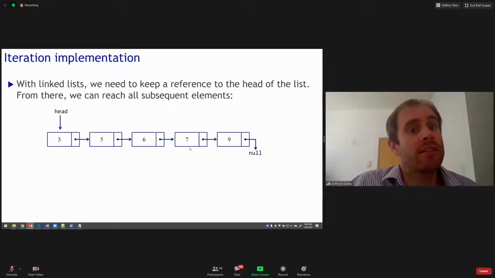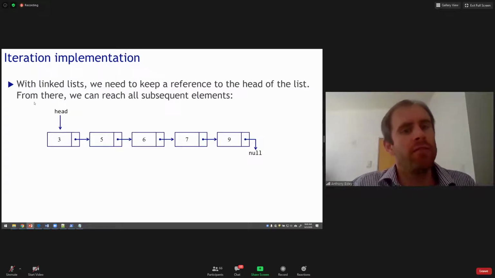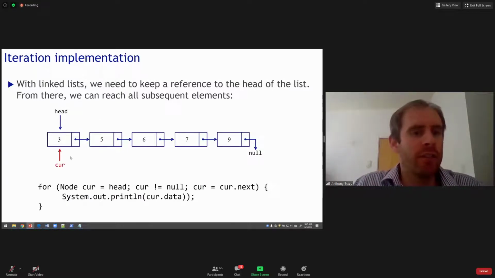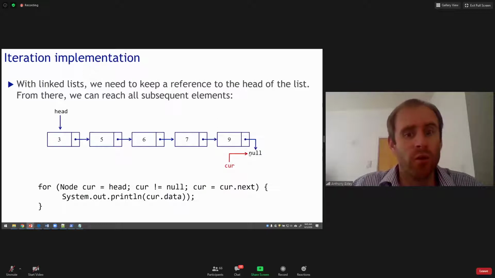Again, with linked lists, we always typically keep a reference to the head of the list, which is the front item, because from there, we can visit all the other elements in the list. So if we say let's start at the head of the list and keep looping as long as cur is not null, we can print out the data at cur and then make cur go to its next. So it's going to print out 3, then go to 5, then 6, then 7, then 9. And once it prints out 9, when it says cur is now going to cur's next, it'll point to null. So we'll break out of the loop and stop printing out the values in the list.